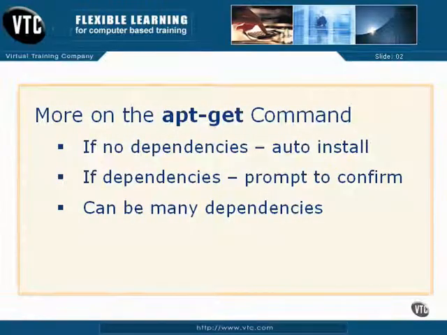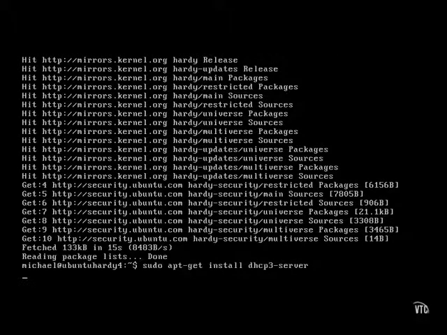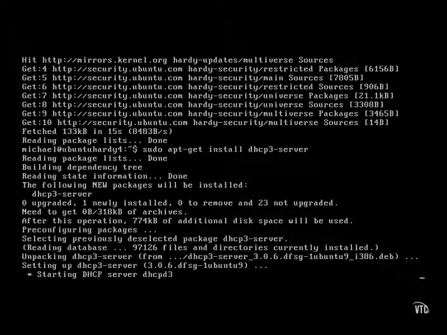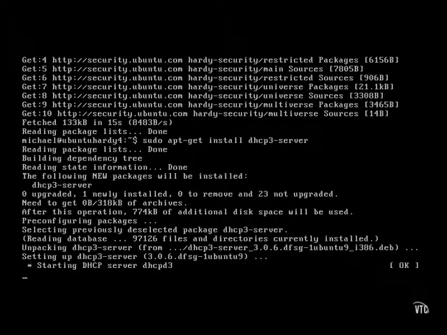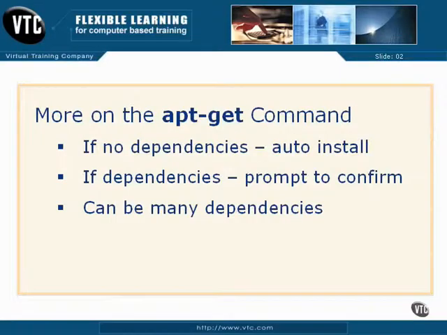When you run the apt-get command to install a package that doesn't have any dependencies, let's install the dhcp3 server package, and I've already installed other dependencies, so this package is downloaded automatically. And look at that, it's even started.